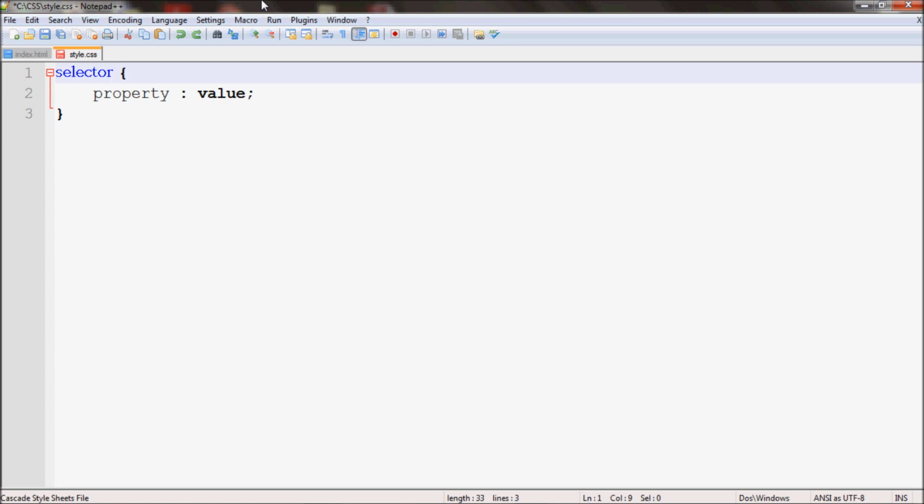CSS rules are made up of three parts. You have the selector, then you have the curly braces, and then you have the property, and then you have the value for the property.